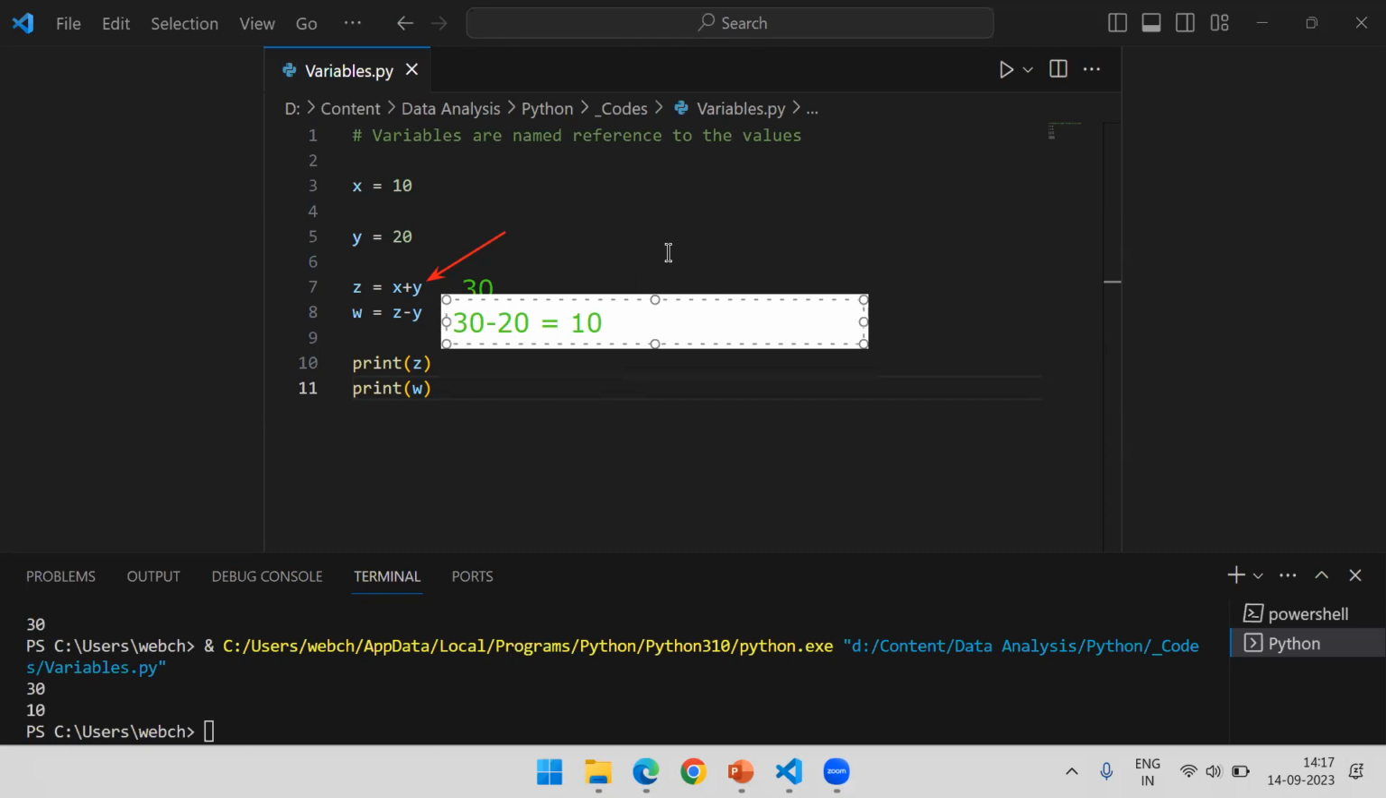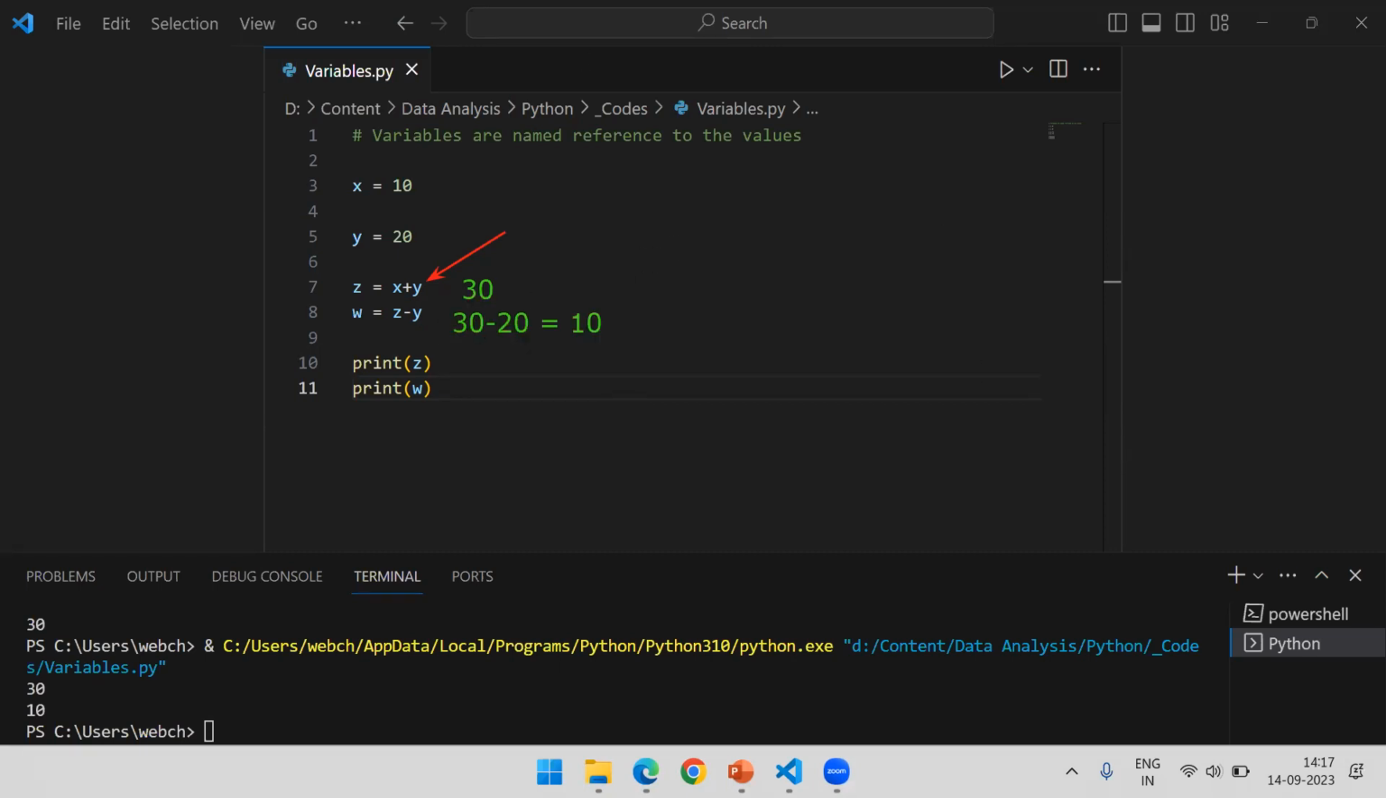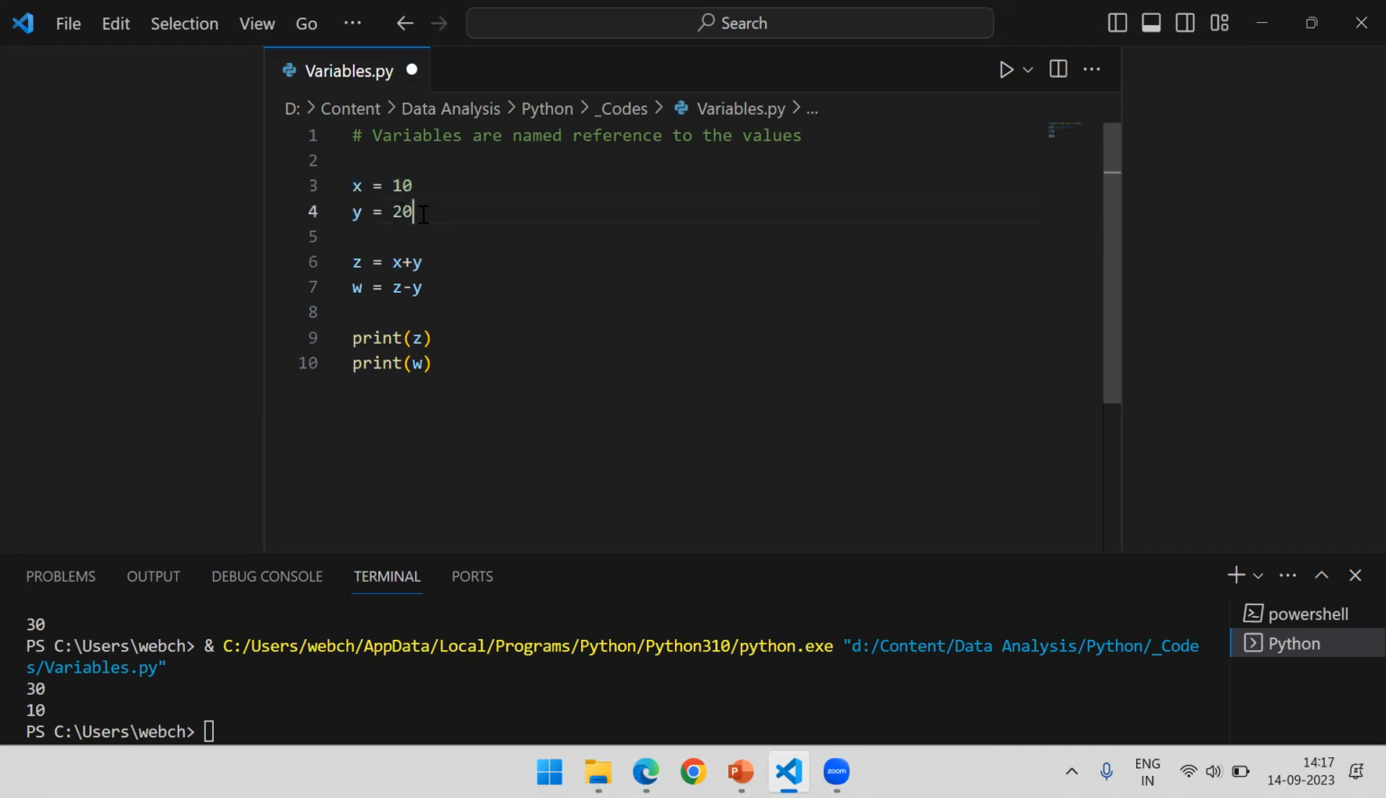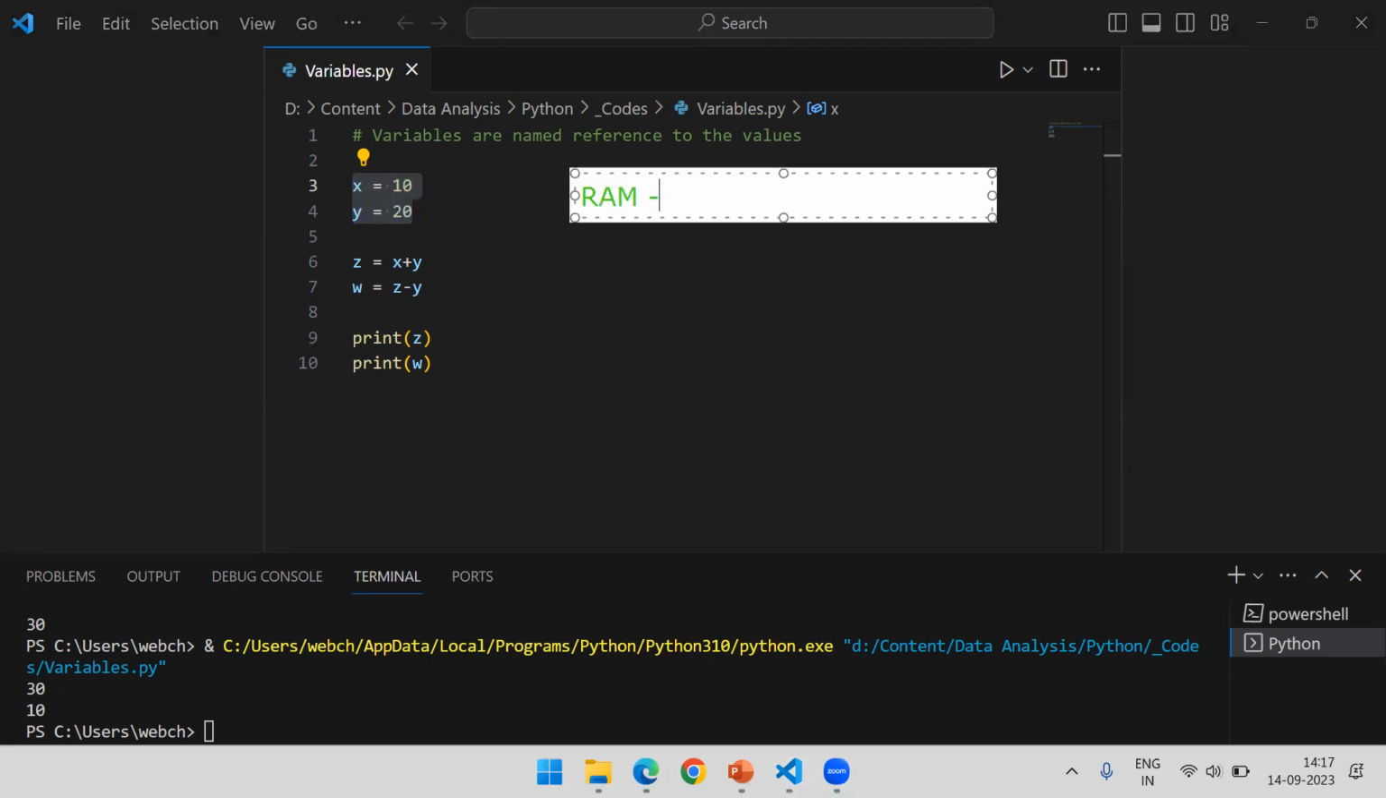But the problem is what? How does this work in the computer? How was it working in mathematics? We were storing these values in our mind first, that x is equal to 10, y is equal to 20. Similarly, it will store these values somewhere in the computer memory. And what kind of memory is that? That memory is called RAM, or sometimes we say it is physical memory. So when you start execution of the program, this will get resolved.